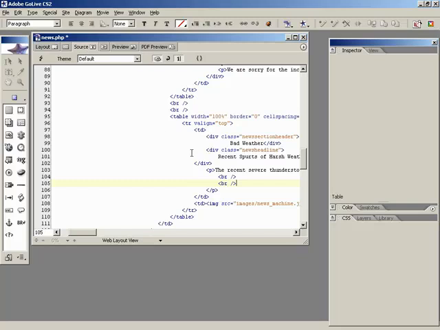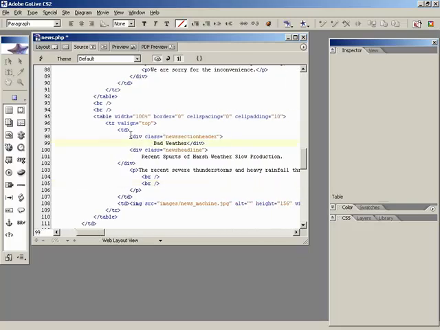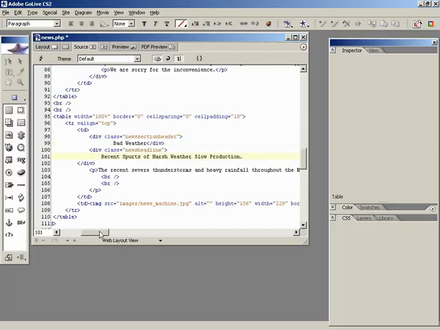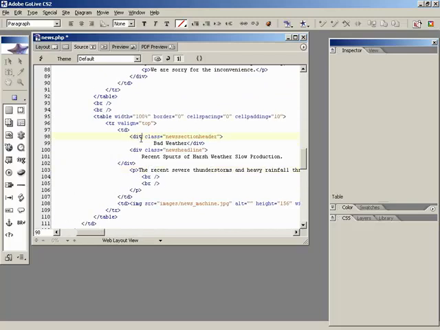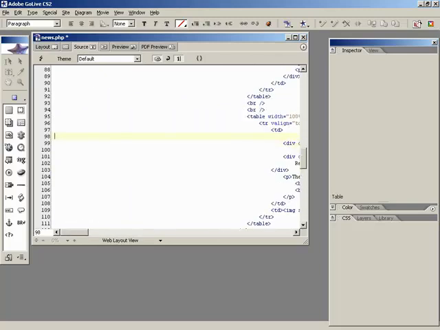So now if we jump into source, we can see that a news item is comprised of a div with a class surrounding the header, then another one around the headline, and finally the news itself within a paragraph tag. So that will comprise one single news item. What we want to do is add the necessary PHP code around this news item to run it through a loop and show the information from the database.